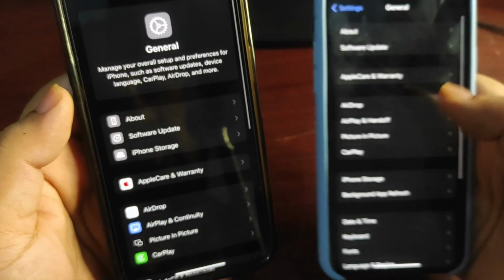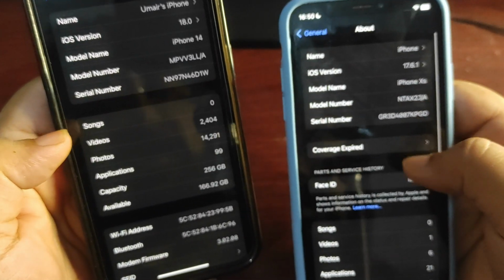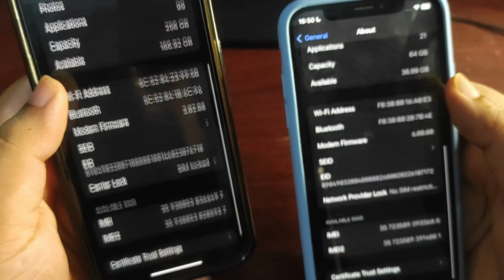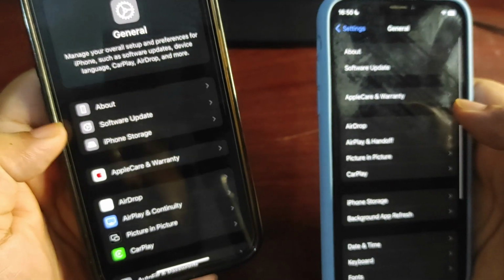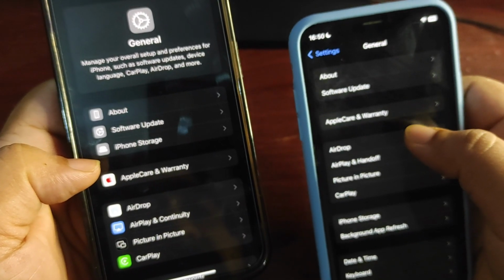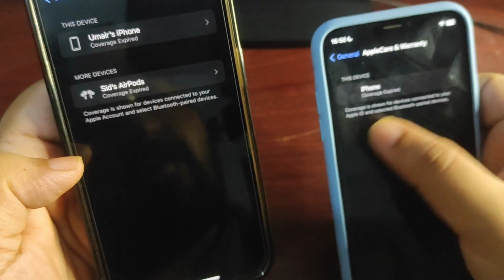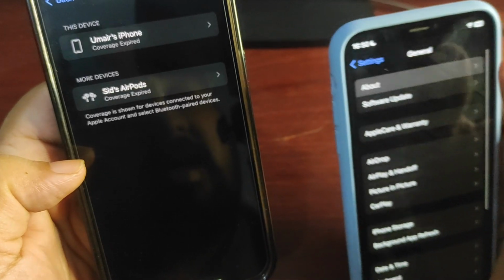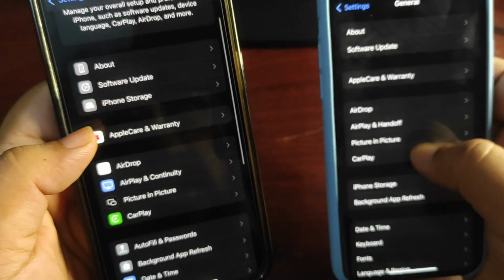So these are also the changes available in the settings application. And well, the About section is pretty much the same. The coverage is not over here, the coverage is on the main General page. But over here, if I go here, is the coverage. Also AppleCare and warranty is also there, but it is also here. So this is something to be noticed.